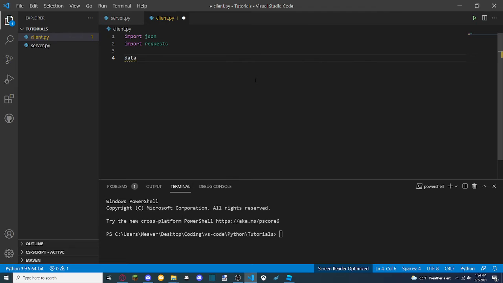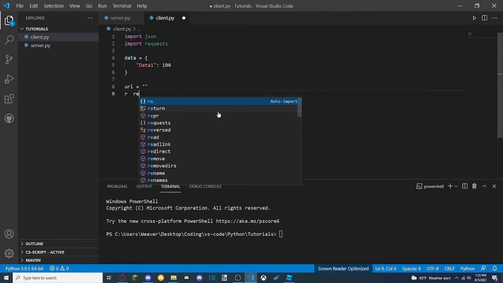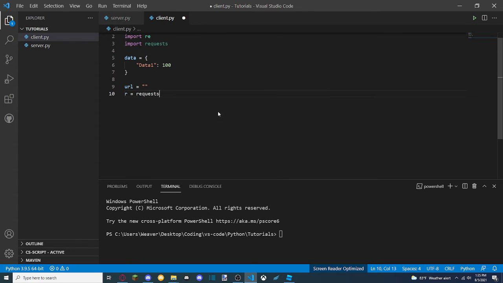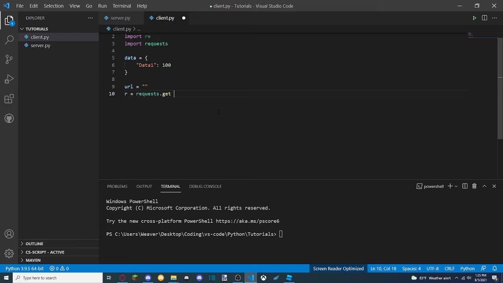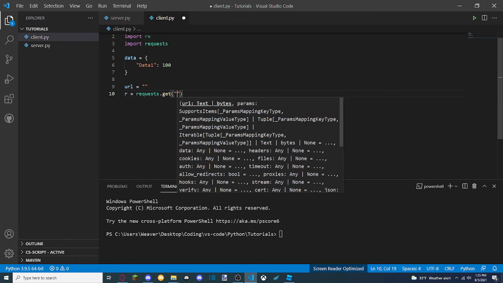So client, we can have the data right here, JSON, that we can pass in, like data1 colon 100. The URL we have blank right now because we don't have our URL yet. And then r equals request dot, now we can either get or post, so I'm going to do get, and then we need a URL.